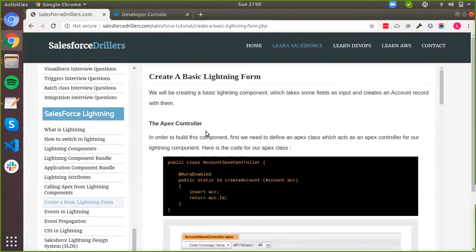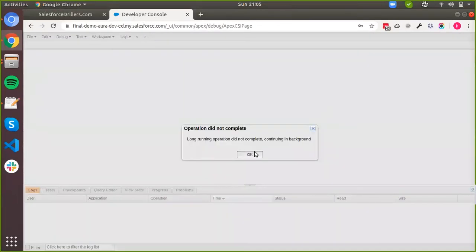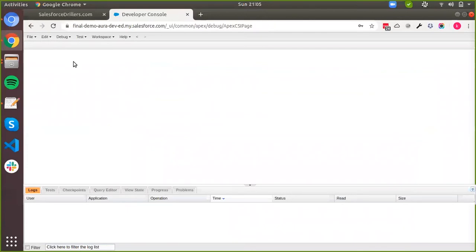Okay, so in our previous session, we created a component with a JavaScript controller and a server-side controller. And we were also able to call that server-side method from a JavaScript controller. So in this session, what we're going to do is we're going to create a new component.